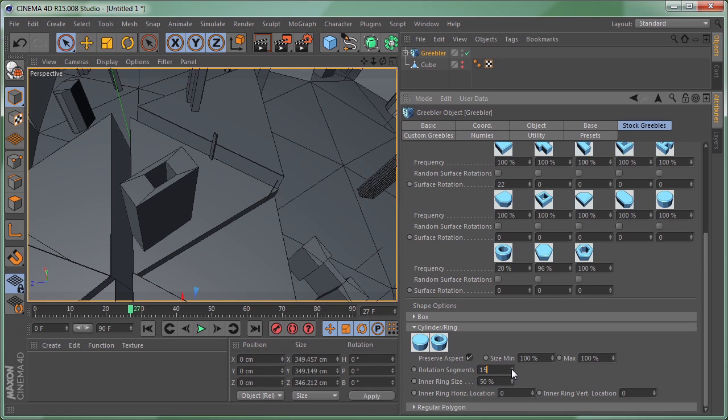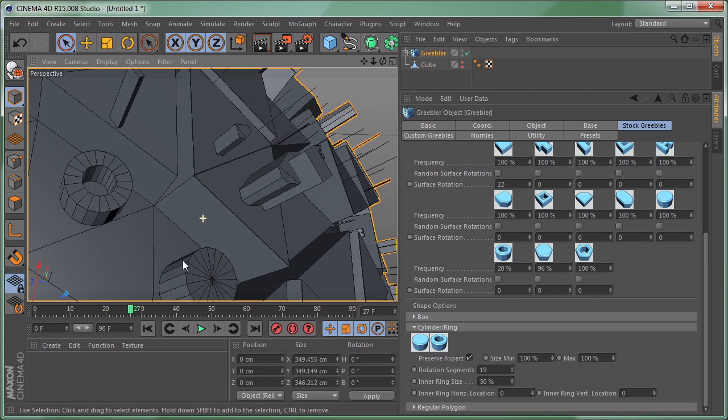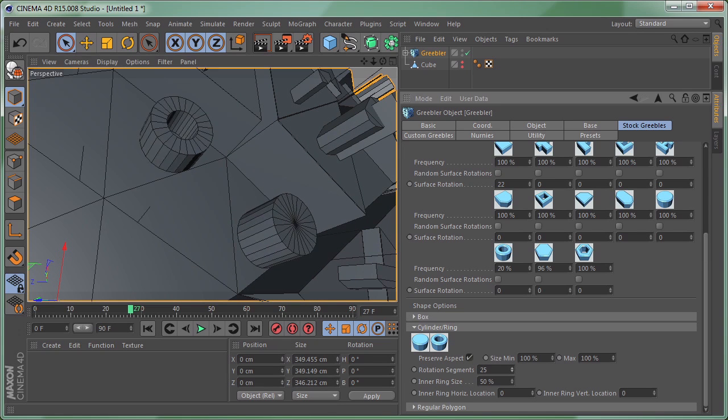We can increase or decrease the rotation segments. For example, I see a cylinder and a ring object here. We can play with the rotation segments. If our scene is pretty heavy, we can decrease the segments to 5 to get a different look, as you can see, or 6, depending of the look you're going for.